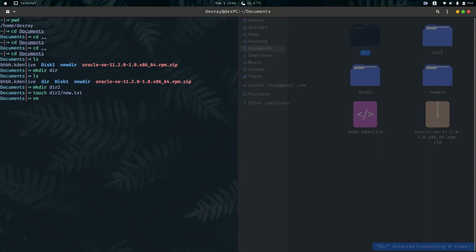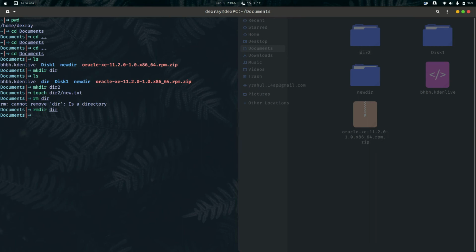Now I am going to delete the dir directory. So rm space the name of the directory that you want to delete, which is dir, and when you hit enter, wait a minute, cannot remove. Oh sorry, rmdir is the command. rmdir space, then the name of the directory that you want to delete, dir. When you hit enter, you will see that the dir is deleted.